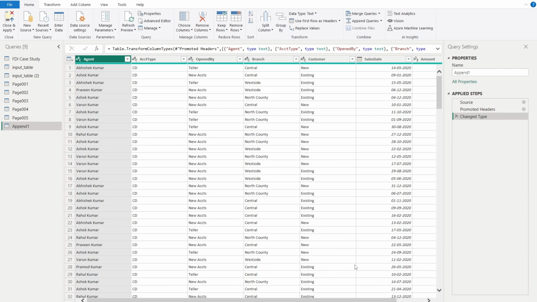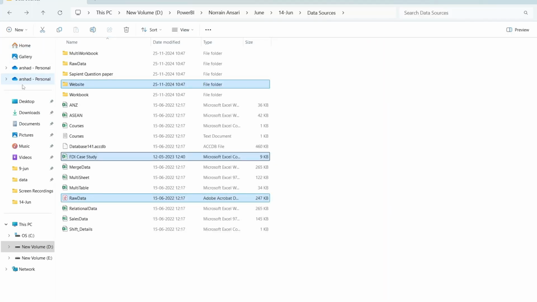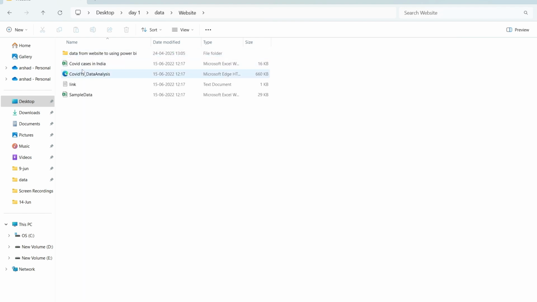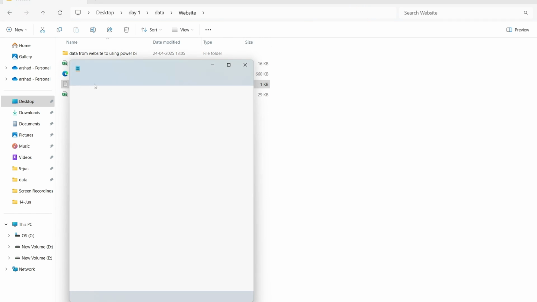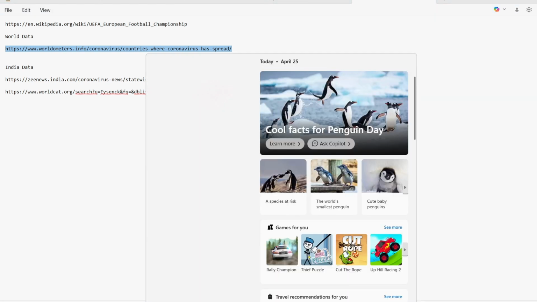All right, guys. And the last thing I want to show you is how to get data from the website. All right, so this is the web, and let me check for you. I have saved a few links for you, and the website. So guys, these are a few links of the website. As you can see, this is the world data, and let me open for you this link.